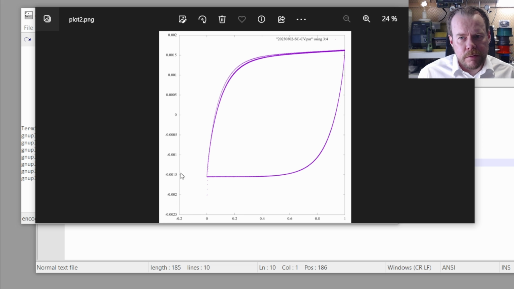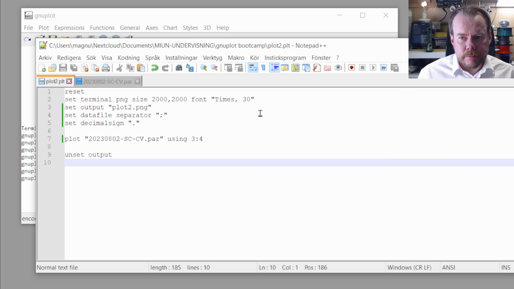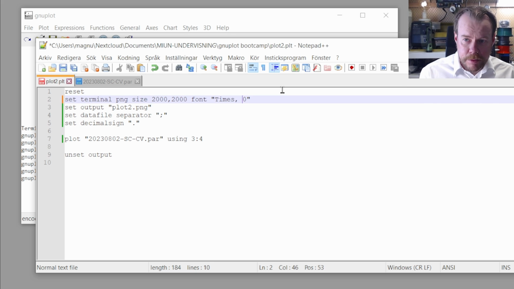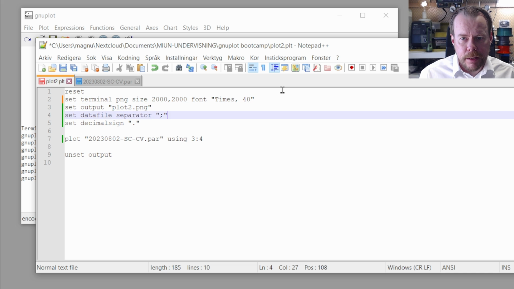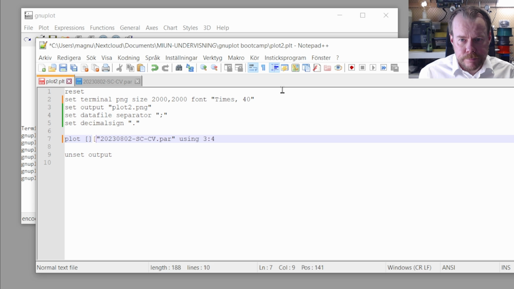And also we can look at the y-axis here. It can be good if that also goes from like -0.002 to +0.002. So let's fix that first, and we can also change the size of the font a little bit. Make it a little bit bigger. So let's make the font a little bit bigger. Let's try 40, and then we want the range there.